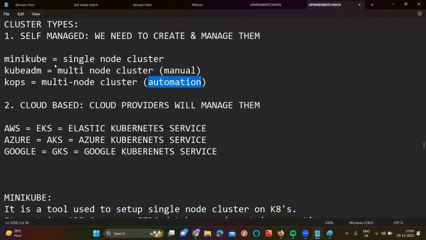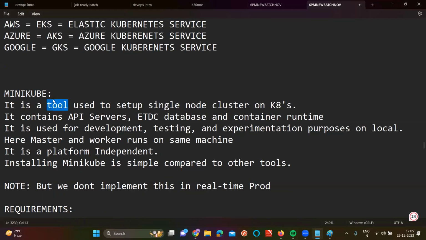So in self-managed, what is the first one we are going to learn? Minikube. Basically, Minikube is a tool used to set up a single node cluster in Kubernetes. How many nodes can we set up? It contains the API server, etcd, and container runtime. So in real time, we use it for development and testing environments, and for experimental purposes, in local means on our local laptops. But for production, we don't use this one. Why? Because it will have only one node. You know what the disadvantage of using one node is? What will happen if I use only one node, sir? Correct, you are telling it right. Tell it loudly.